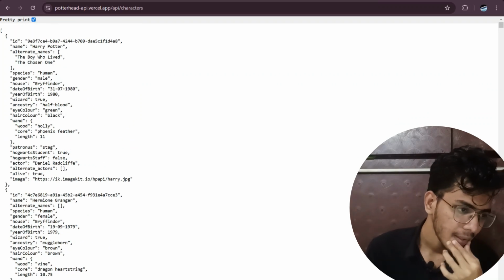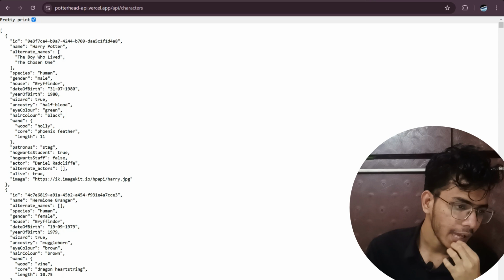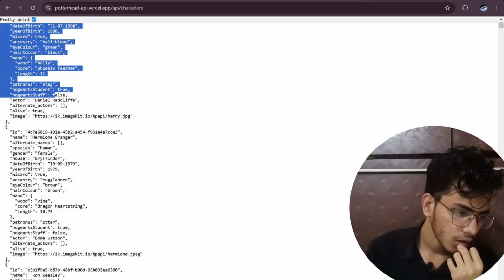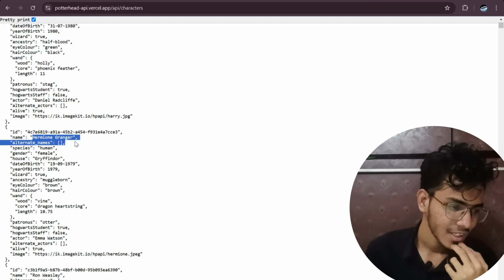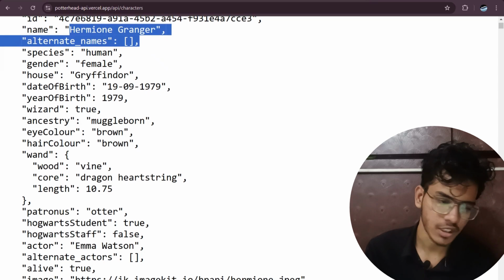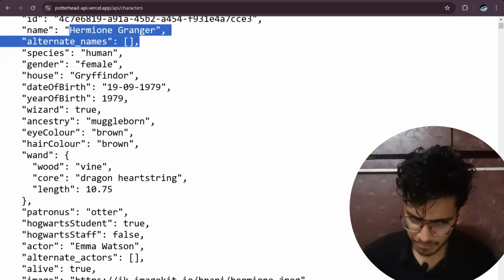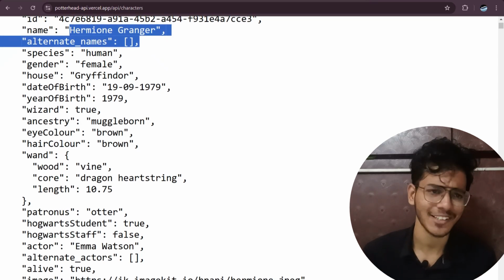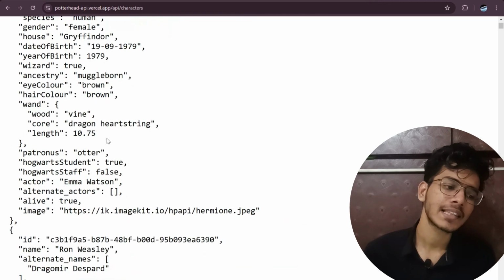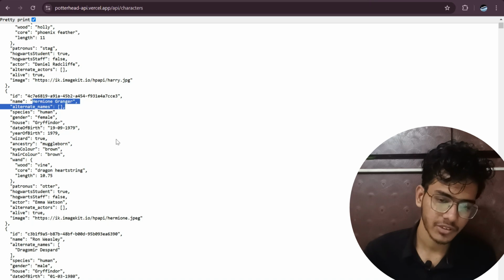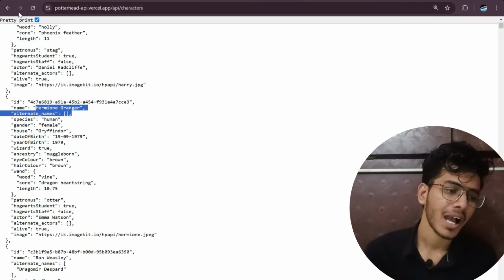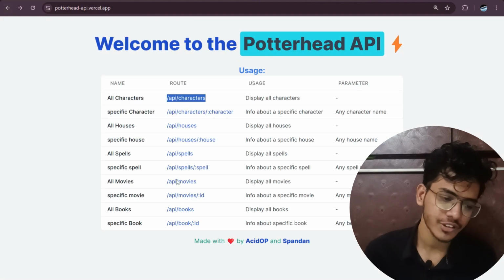Here you can see the name is Harry Potter, and about him, after the name is Hermione, and about her, like she's a female, she's a good, you can say, magician, because I haven't watched Harry Potter even once, and eye color, like this will get the information about a specific thing. Okay, and this you can see I'm having slash search slash house slash this.